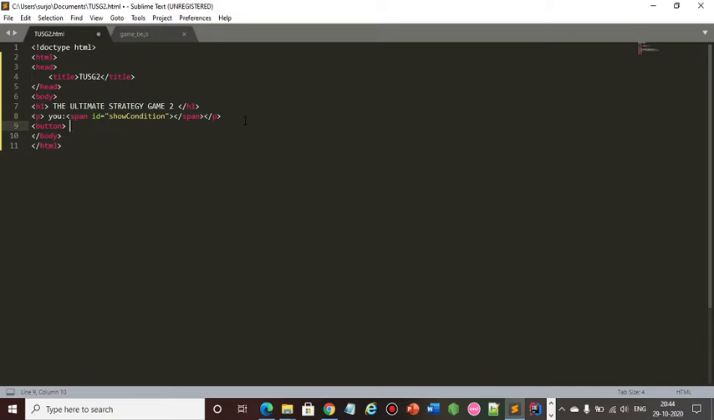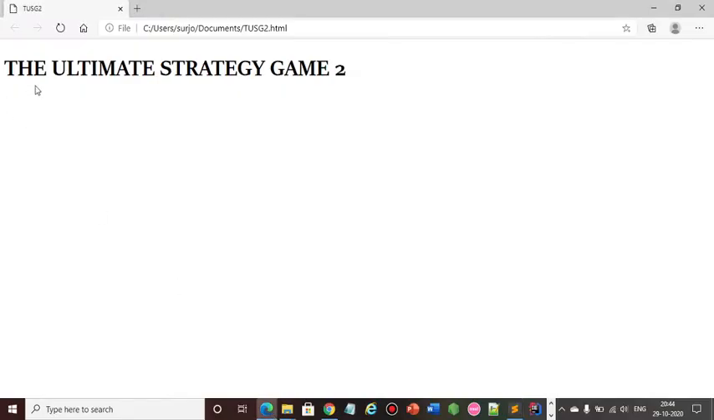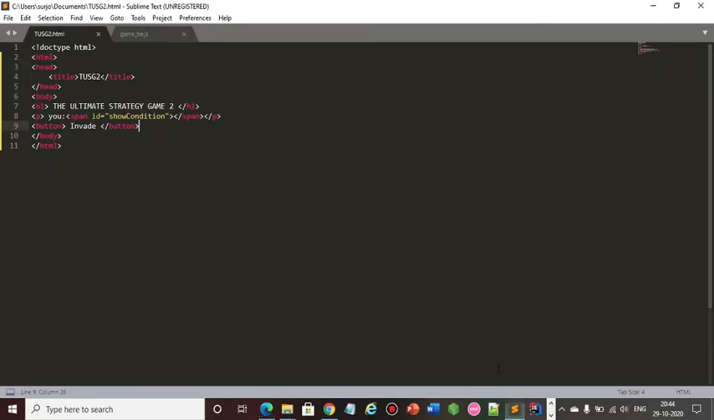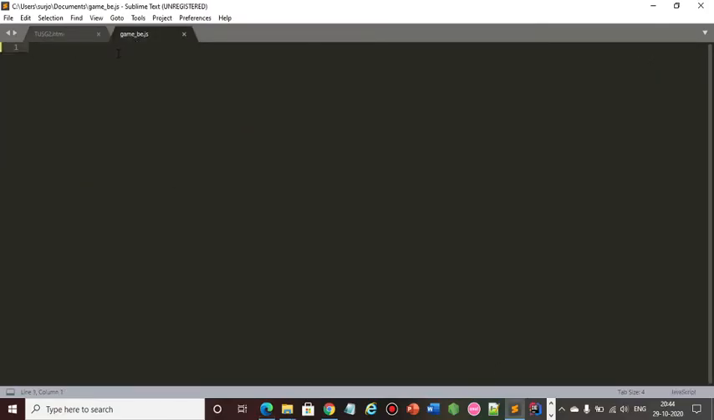Let's make the button invade. Okay, so now you can see there's the basic user interface. So now what we do is we go to the backend, meaning the JavaScript. So now my time comes.